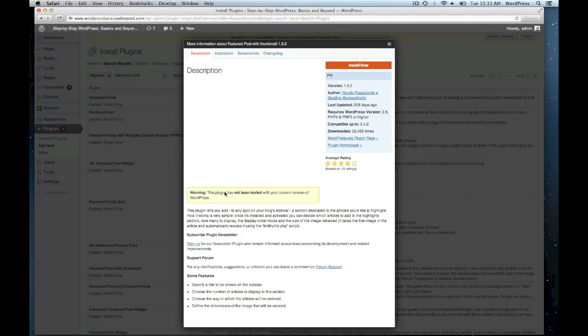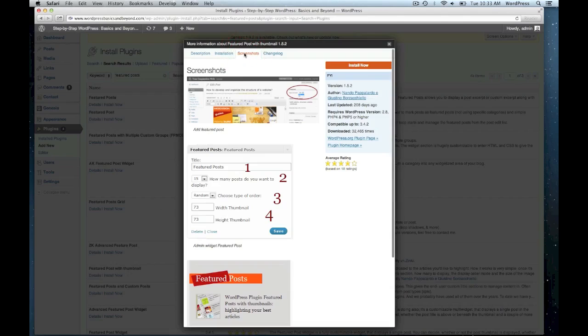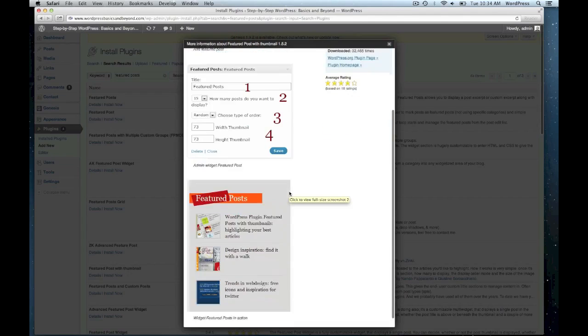It says that it hasn't been tested with my current version of WordPress, which sometimes can be alarming, but it's not necessarily a bad thing. You can see though that it was last updated 208 days ago, so it's quite a long time that it hasn't been updated. So just keep those things in mind when you're looking at plugins. You can also see some screenshots, so you can see what it might look like on the back end and also on the front end.